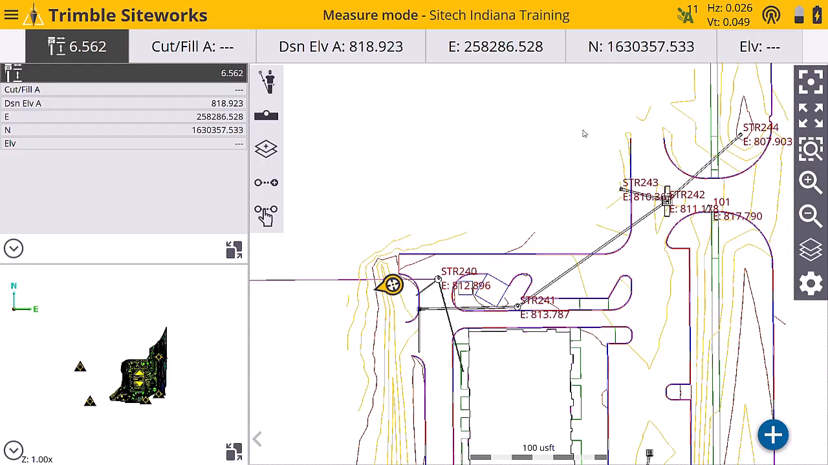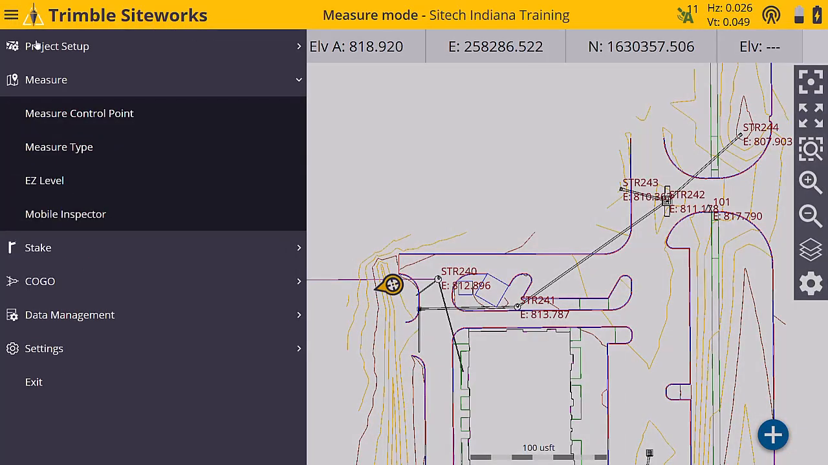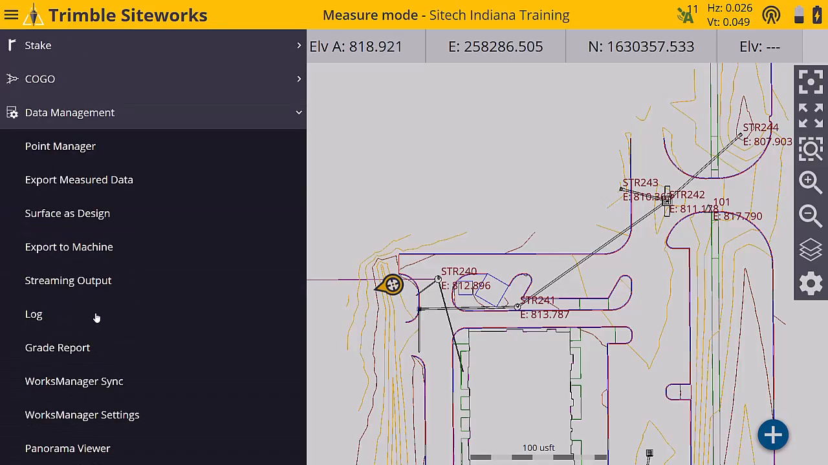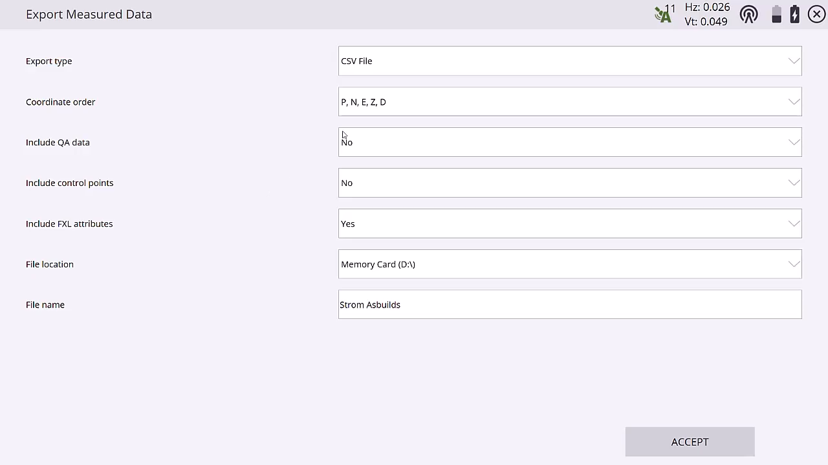So pretty simple. Go up to the top left menu button, the hamburger button, go down to data management, and then you'll see export measured data. Now that's only going to export the measured data in this work order. So export measured data, and this will pop up.